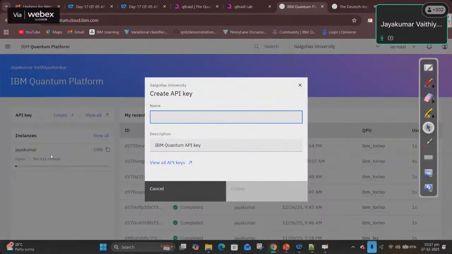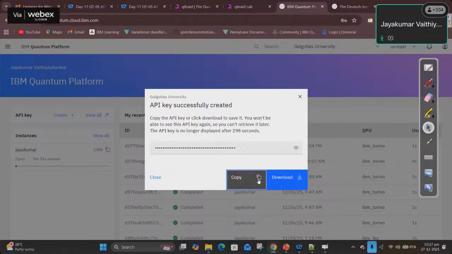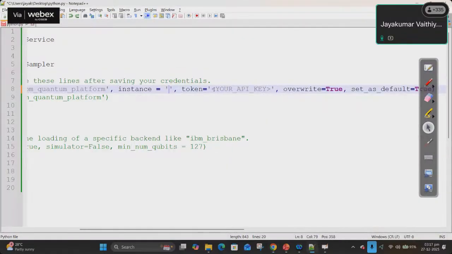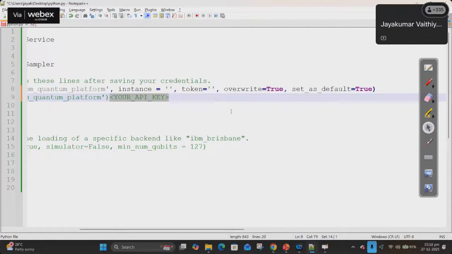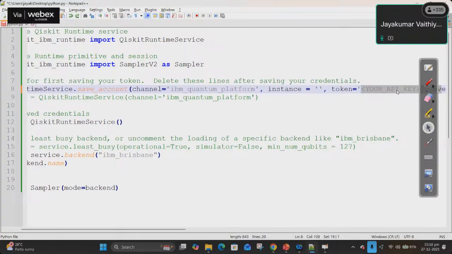Once you have completed that, next you need to create an API key. Click here, give some name, demo 3, and click create. It will create an API key. Click that, and once it is created, click here and it is copied. Come to your coding part. In the case of token, you need to paste this code. This is how you place two values: one is instance, one is token.